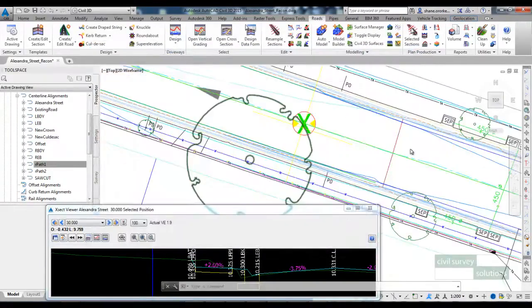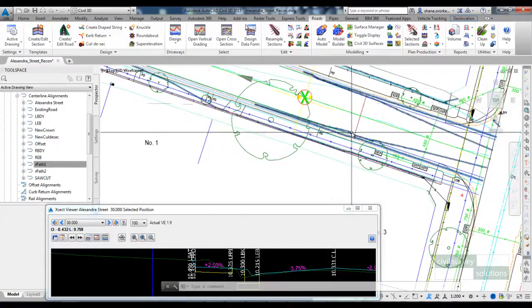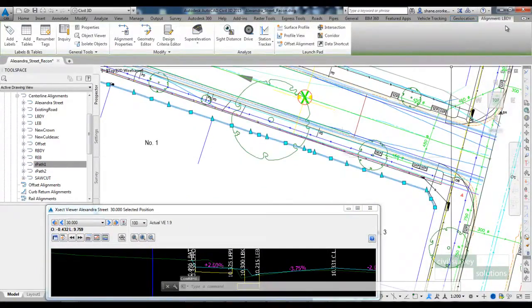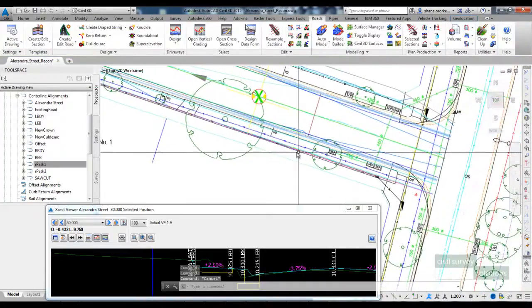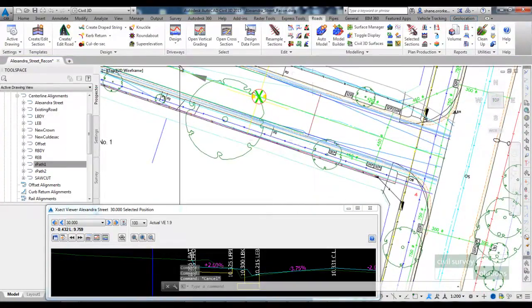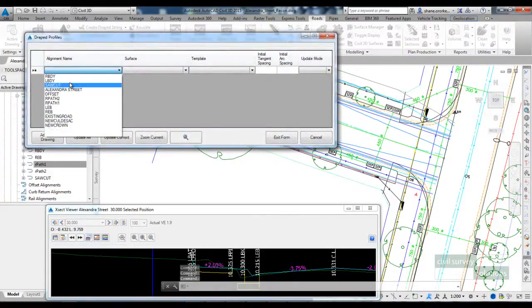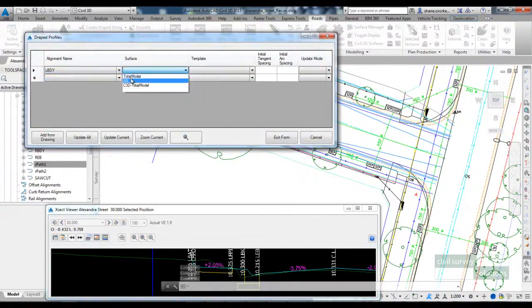Click OK. So what I want to do now is create a string along the boundary. So I've got the alignment called LBDY. This string will be matched down to the natural surface, and I can use the create draped string command to create this type of string nice and quick. So the alignment will be LBDY. It'll be draped automatically down to the natural surface. We're going to apply that footpath template, set some spacing, and set the update mode to automatic.